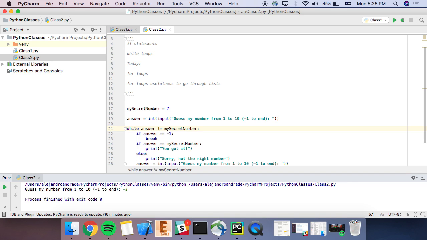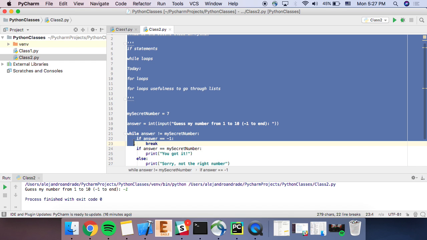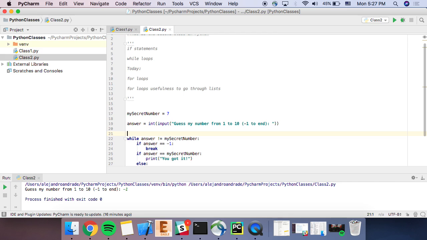So as I was telling you, Python goes from top to bottom, so it's going to execute whatever is here, right? Okay. You can definitely, and I'm going to teach you guys now that you answer, you can definitely exclude your code.